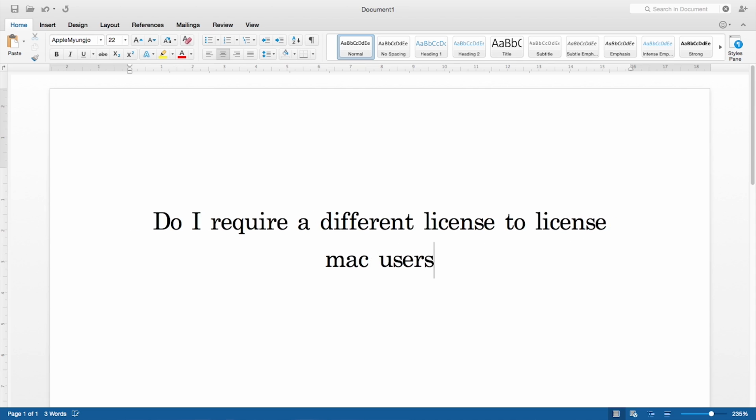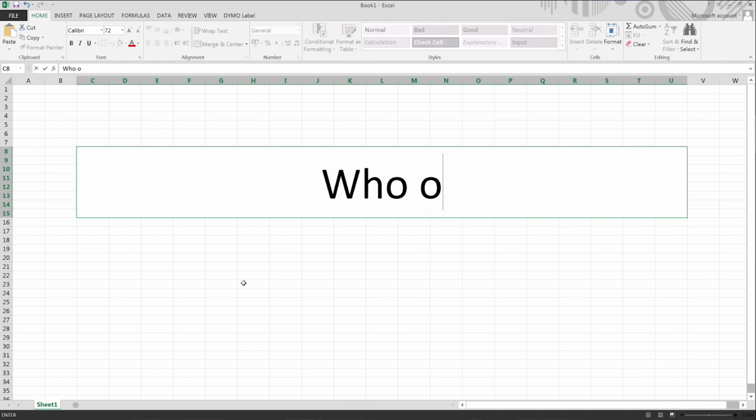Yeah, exactly, which leads quite nicely on to the next question around, do I require a different license to license Mac users or will it work for Mac users as well? Yes, so fortunately, no, that's absolutely fine. Of those 5 PC installs, you can substitute any number of those for installation of Office for Mac on an Apple device.